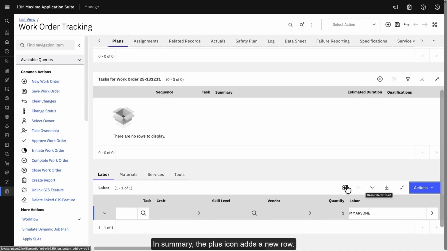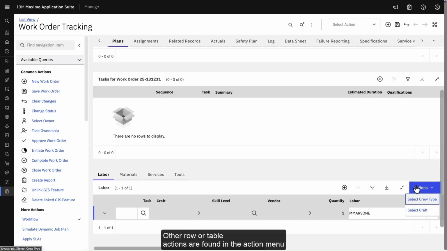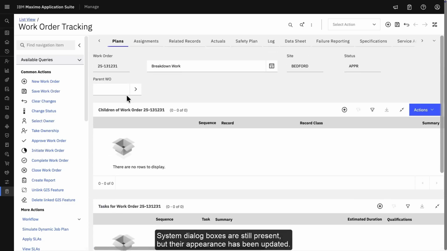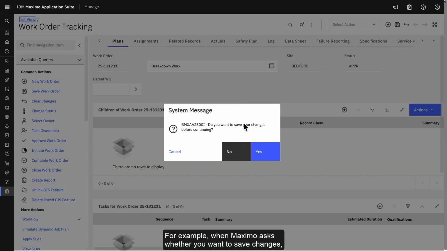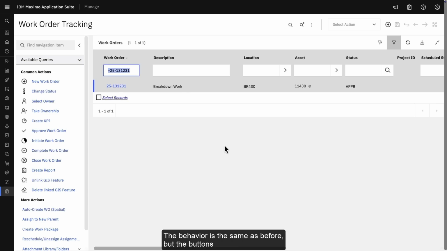In summary, the plus icon adds a new row. Other row or table actions are found in the action menu. System dialog boxes are still present, but their appearance has been updated. For example, when Maximo asks whether you want to save changes, you may still see options such as yes, no, cancel. The behavior is the same as before, but the buttons and dialog styling have a newer look and feel.